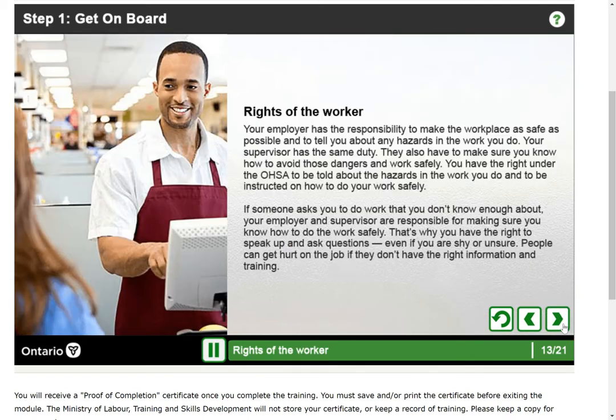Rights of the worker. Your employer has the responsibility to make the workplace as safe as possible and to tell you about any hazards in the work you do. Your supervisor has the same duty. They also have to make sure you know how to avoid those dangers and work safely. You have the right under the Occupational Health and Safety Act to be told about the hazards in the work you do and to be instructed on how to do your work safely.